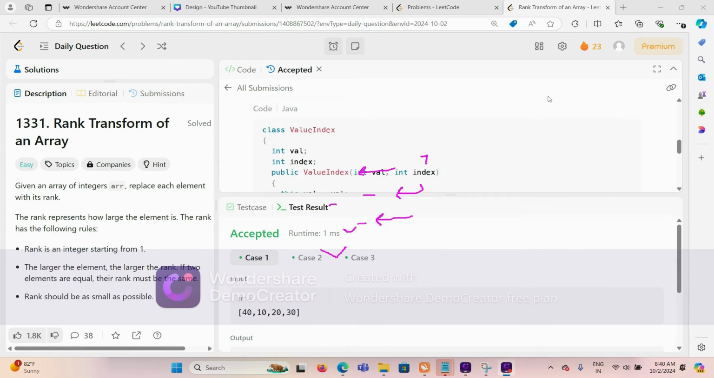So basically the time complexity here is n log n, because internally PriorityQueue takes n log n.